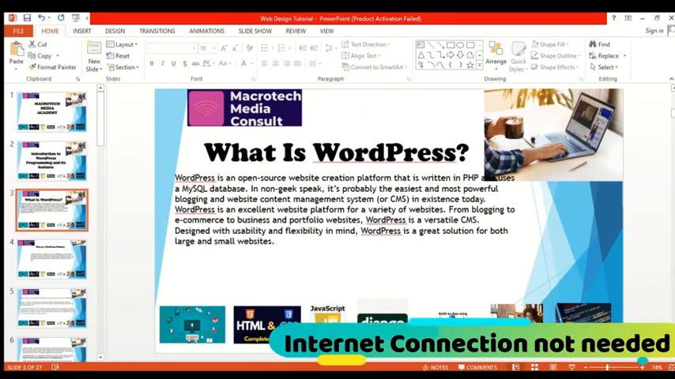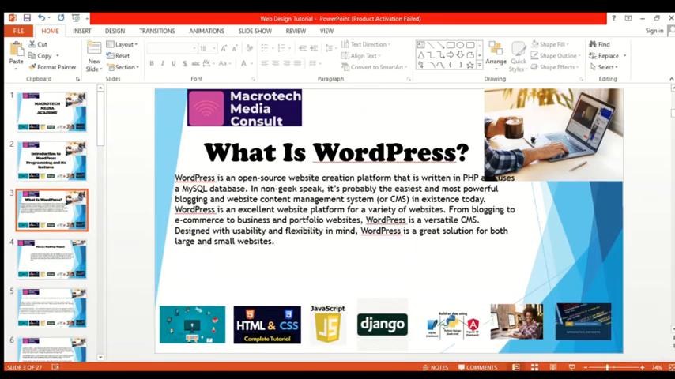What is WordPress? WordPress is an open source website creation platform that is written in PHP and uses a MySQL database. It is probably the easiest and most powerful blogging and website content management system in existence today. WordPress is an excellent website platform for a variety of websites, from blogging to e-commerce to business and portfolio websites.